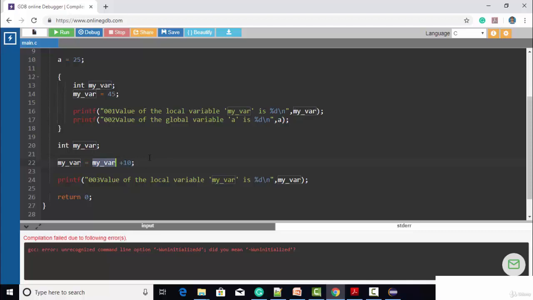But what is the initial value of my var variable? That variable is not initialized, right? So its value will be some garbage value, some random value. You cannot predict that. So some garbage value plus 10, and that value is assigned to this variable. That's why the output of this printf will be unpredictable. Some garbage number will be printed. Let's see how it goes.